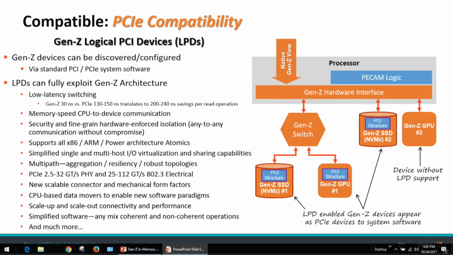So what we did is we defined these logical PCI devices that give you the software view as though it's a PCI device without any of the limitations. And what that means is we can fully exploit what Gen Z has to offer, number one. We also eliminated all the complexity and cost of doing SR-IOV, single root I/O virtualization, multi-root I/O virtualization, et cetera. You can actually share devices transparently, and the software is dramatically simplified.